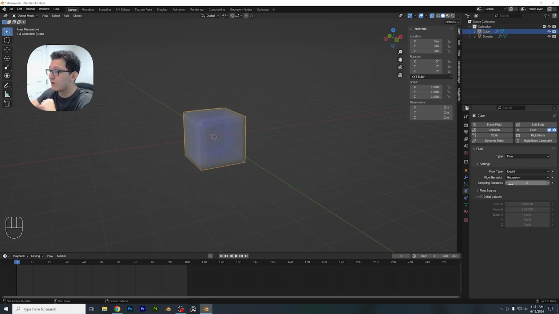And then we have a couple of different options here. We have geometry, inflow, and outflow. Geometry would be like if you had a cube of liquid that you just dropped on the floor, okay? As if you spilled a glass of water or something like that. Inflow means that fluid will actually flow out of this cube like a faucet. And then outflow is the exact opposite. It will collect the liquid.